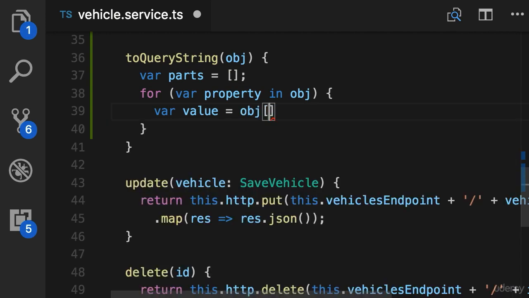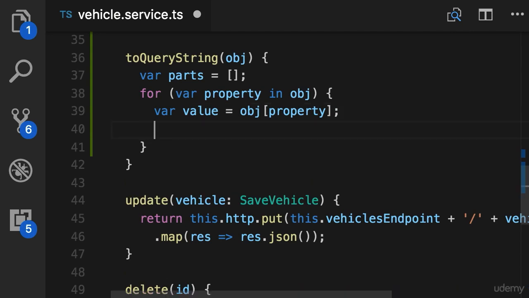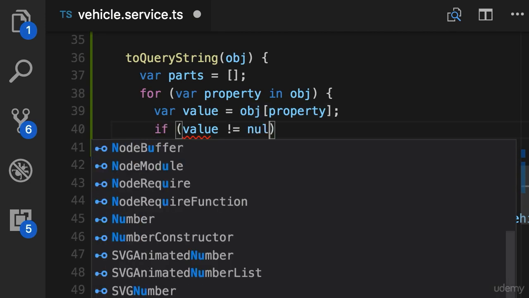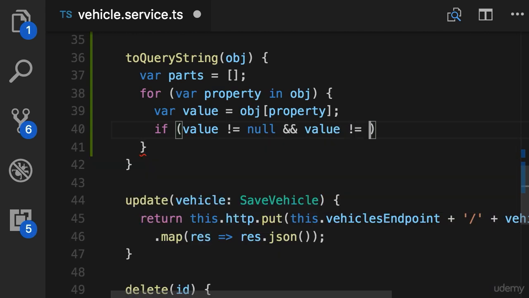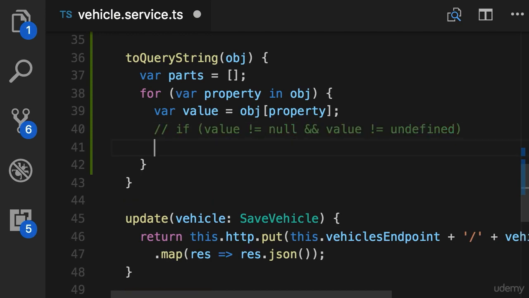So object of property. In JavaScript and in TypeScript, there are two ways to get the value of a property. We can type object dot property using the dot notation, or we can use square brackets. It's exactly the same. Now, if this value is not null and it's not undefined either, we want to send it to the server. Now, you might ask why I didn't use an expression like this, if value.